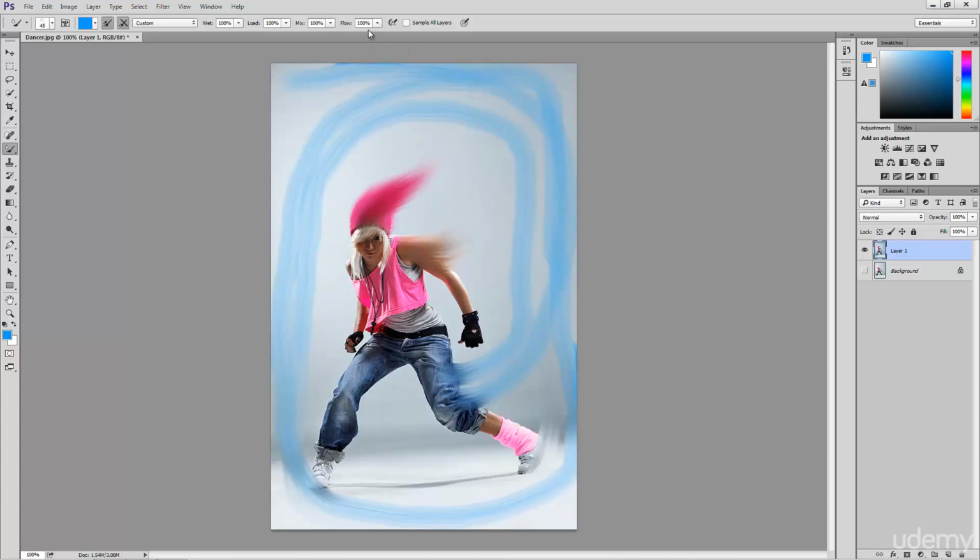Finally, Flow decides how dense your brush strokes will be. So if I set this to 100% flow, I'll get these very heavy, dense strokes. Whereas if I decrease the flow to around 15%, I'll still be painting, but with a much lighter brush that won't affect the image much at all.